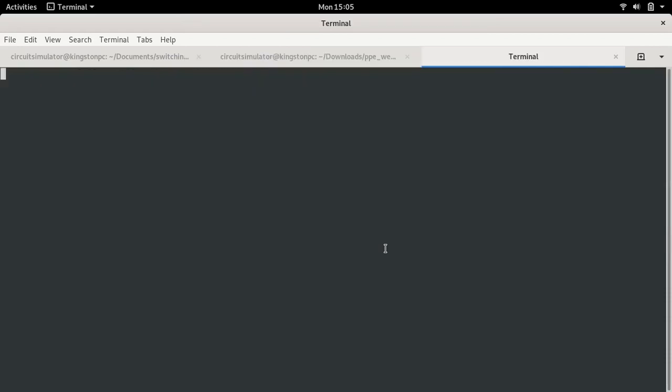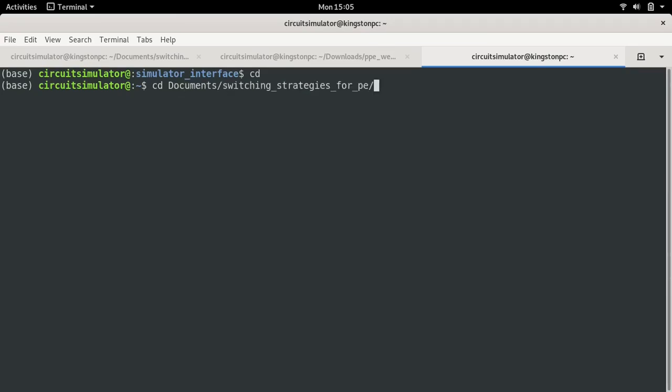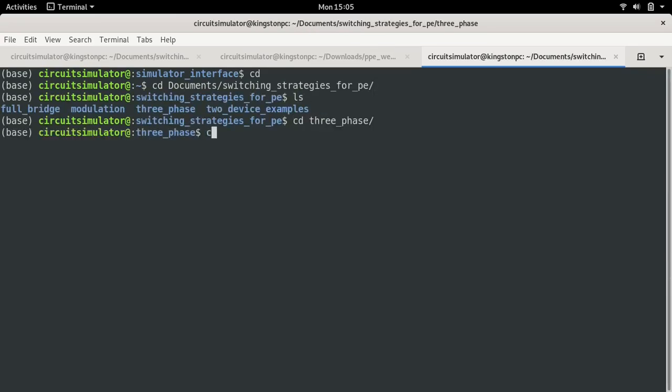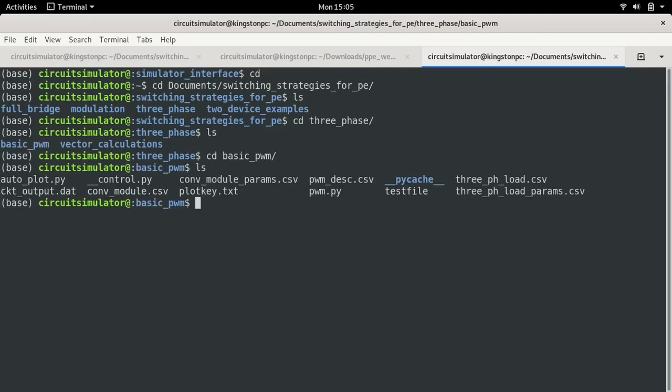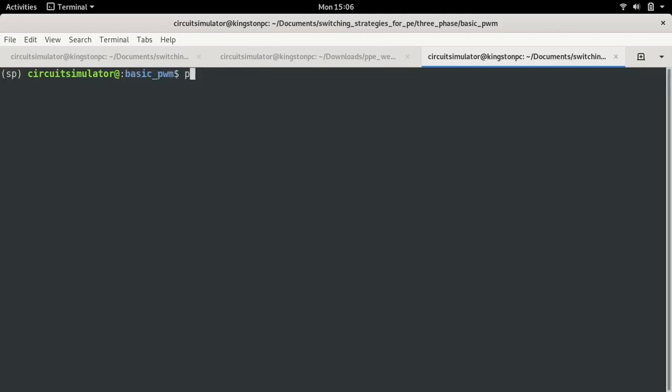So let me go over, create a new tab again. And again, we have to go back to the home directory, go to documents, switching strategies, then 3-phase, and let's see what's there. Then there's basic PWM, and this is the autoplot.py file. Again, we are in the base environment, that's not enough. So we must activate SP. SP is good enough for creating plots. We don't need the circuit sim again. So let's clear this and let us say python autoplot.py.